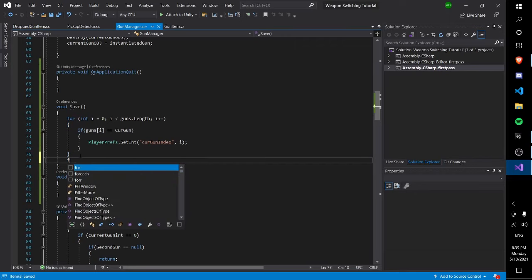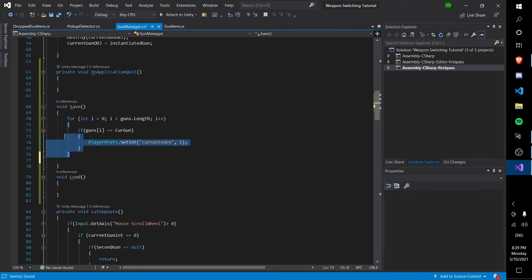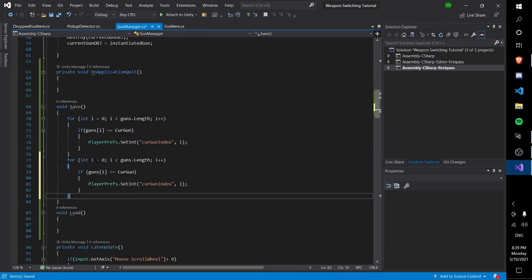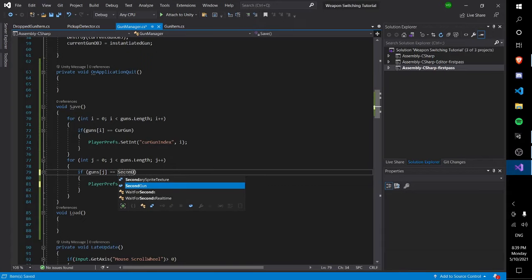And we're just going to have another for loop. We can actually just copy paste this, except we're going to change i to j. So j, j. I don't actually have to do this, I think, but I just like to be certain that there's not going to be discrepancies in the variables. I will change this to secondary, and is equal to secondGun.